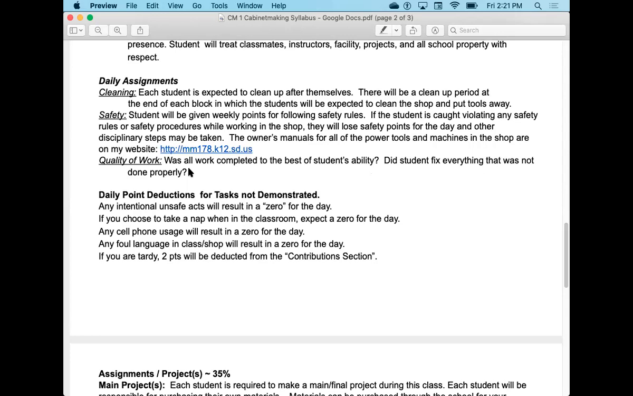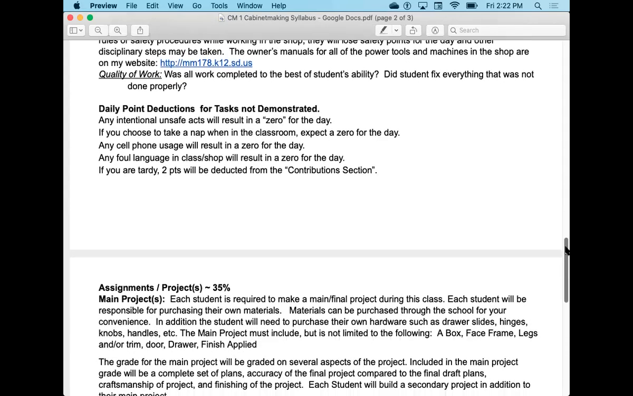I can teach and lecture to you all day long, but until you actually do it, make a mistake and learn from it, that's going to be the biggest learning thing that you have in here. But now I do realize everybody's abilities are different. So when we talk about students' abilities, not everybody has the same ability.